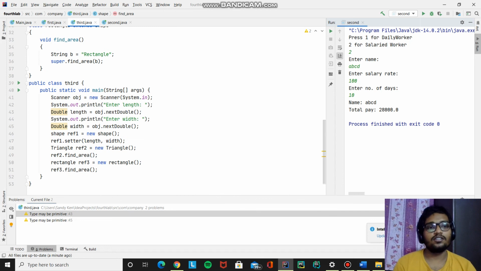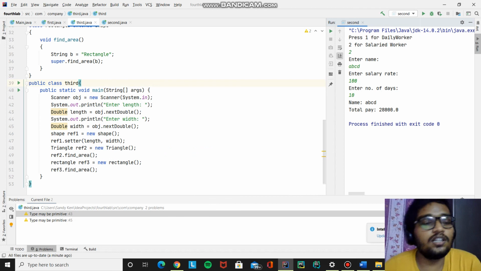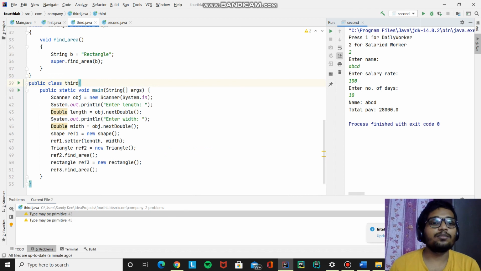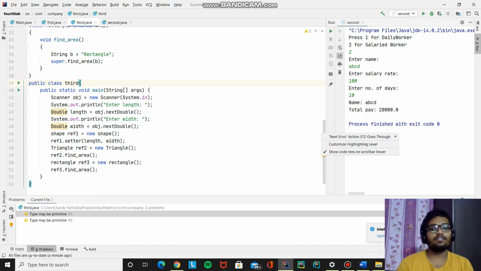We will start from the main function. Here the class name is Third, since the file name is Third.java. We have a main function, and similar to both previous programs, we have a scanner object to read the input from the user. We are prompting the user to enter length and width. Using the nextDouble method of the Scanner class, we get the length and the width in the same way, and we are creating an object for the Shape class. Using that object, we pass the length and width to the setter, which initializes the user-entered values to the instance variables defined above.